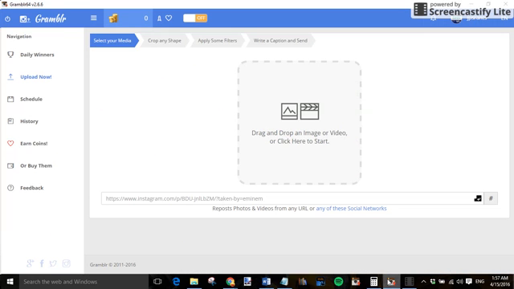I am going to show you a program called GRAMBLR. And this is an easy to use program that you can download to your Mac OS or PC. And it allows you to upload photos from your computer to your Instagram account. So I'm just going to show you really quickly.